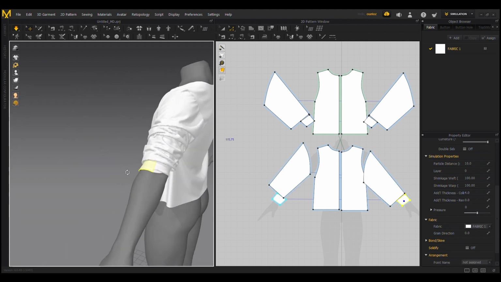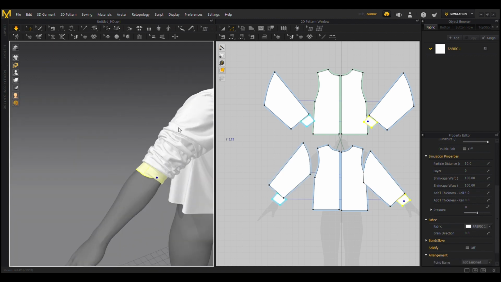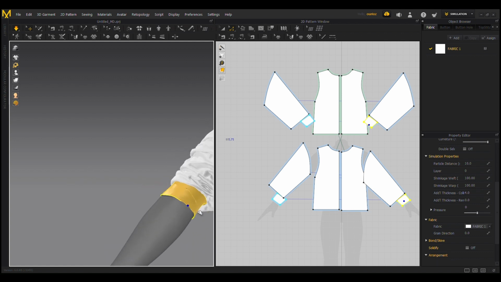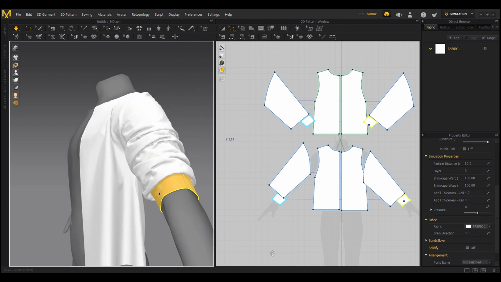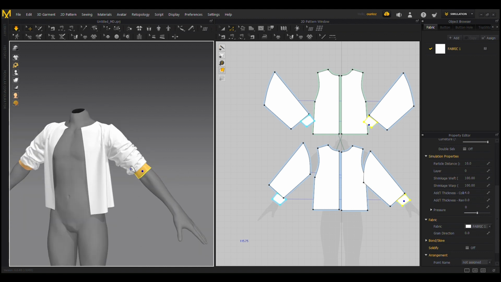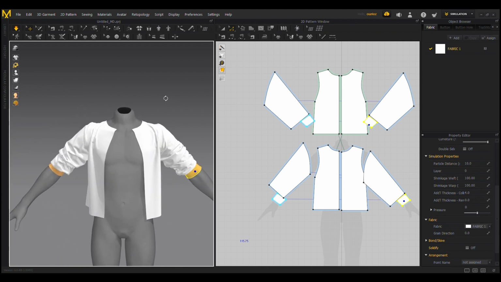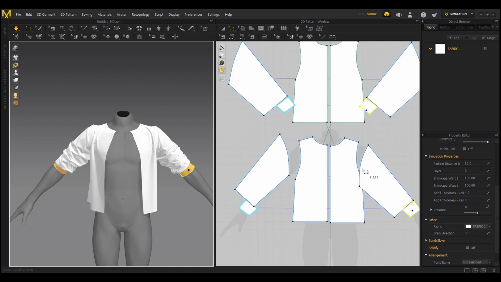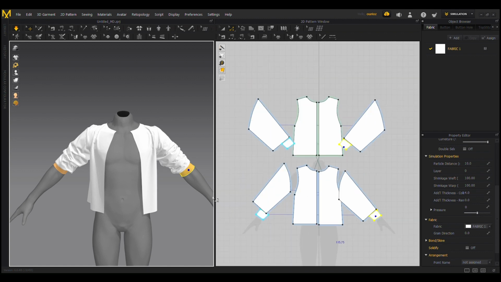Going to do the same for this side. Strengthen it, and then I'm going to pull it out a bit and let it ease so that this part will stop clipping with itself. And that seems okay. So yes, as you can see from a basic shirt pattern, I have made this jacket with rolled up sleeves, and I can edit this even more.